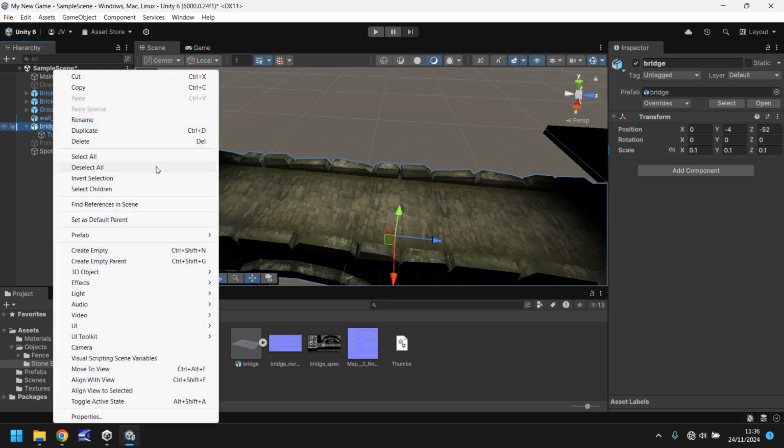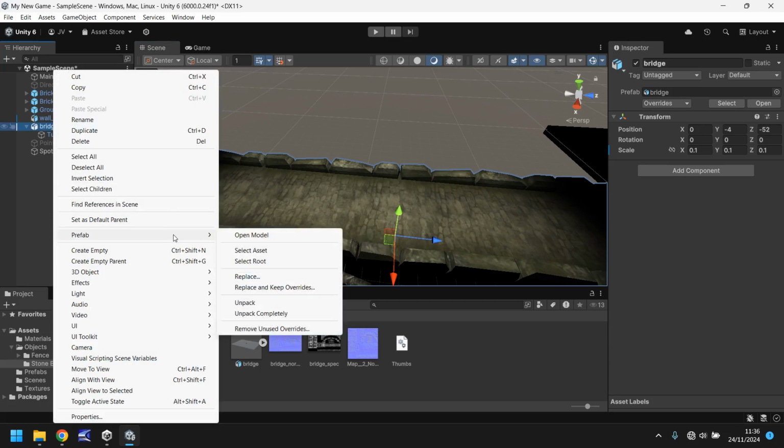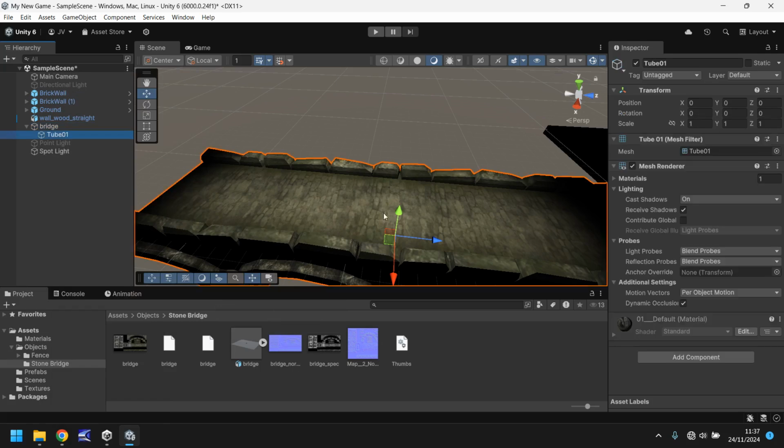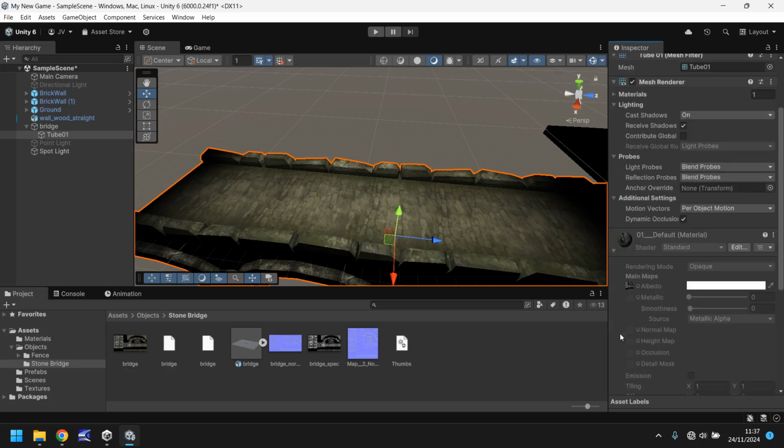And you'll notice down here you have an option for prefab. Near the bottom, you should have unpack completely. So let's press unpack completely. Next, we can click on tube. And you'll notice that this particular game object has the material that we can't necessarily change.